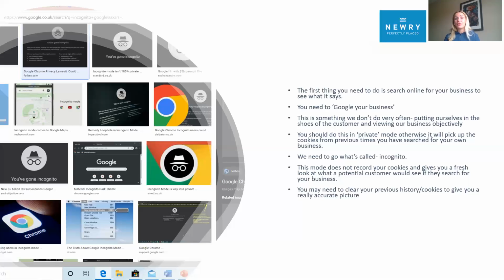That actually mightn't be the reality for somebody who doesn't have those cookies stored on their computer. So by doing this in private mode, it won't pick up the cookies from the previous time. Now, you may need to clear your cookies to get a proper, full, accurate view of it. But it's a good way of doing it in private mode, or what's called incognito.